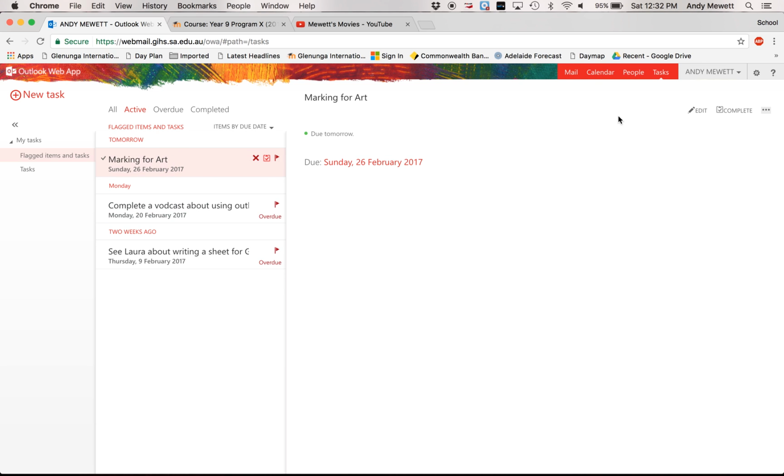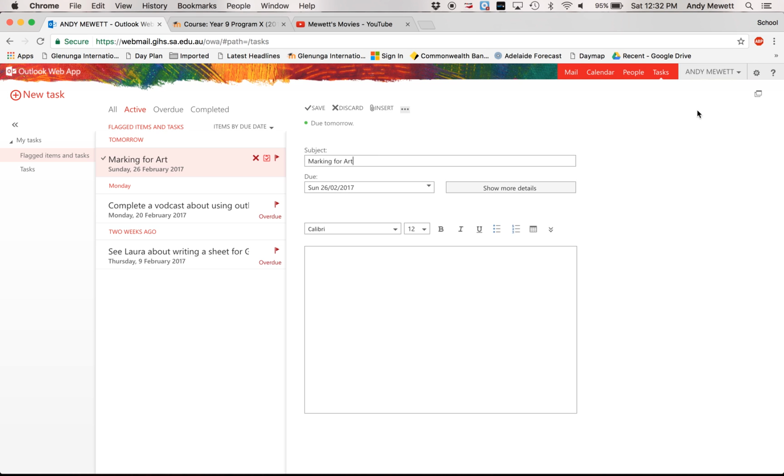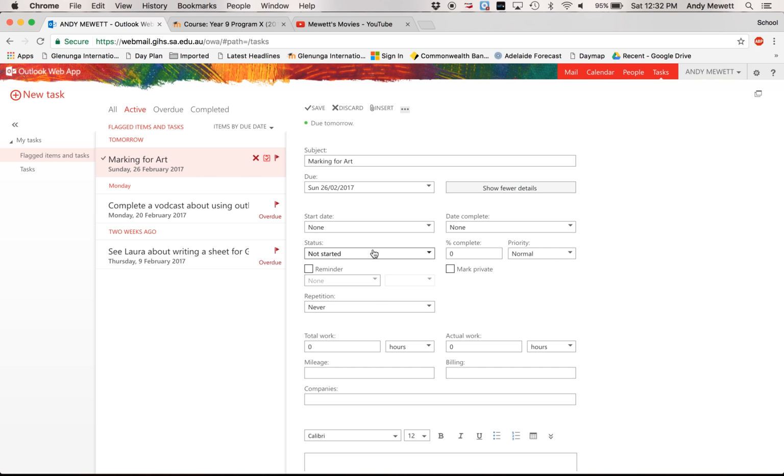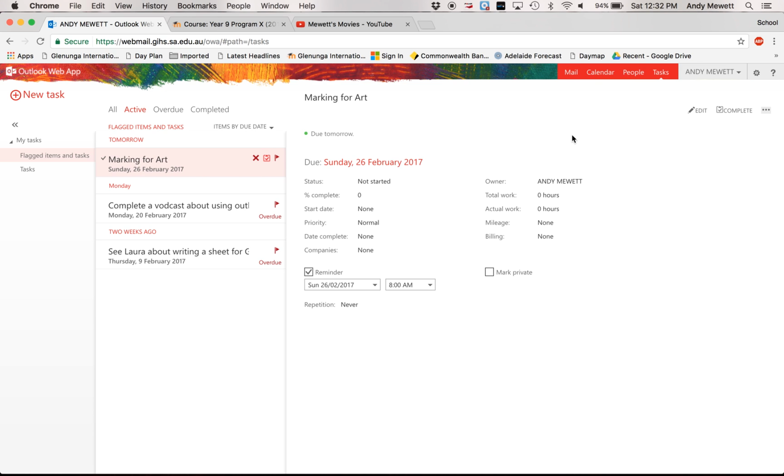Also, I can edit that, show more details, and you can set reminders here. So this is what makes it way better than using just sticky notes, because you don't get a reminder with sticky notes. You don't get a reminder if you write it on your hand and that hand gets smudged. Okay, so I can make a reminder tomorrow morning and save that. So now I'll get a reminder to do my marking. So now I've got things happening in tasks, really simple to use.